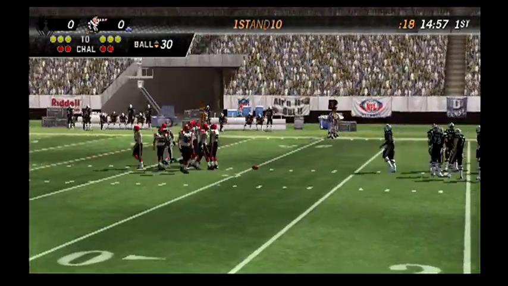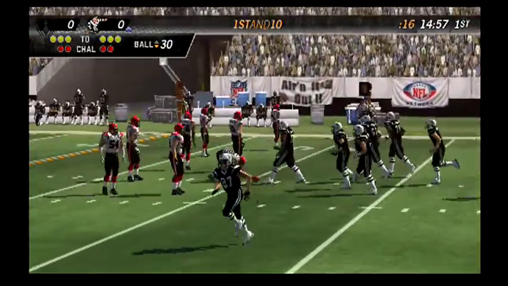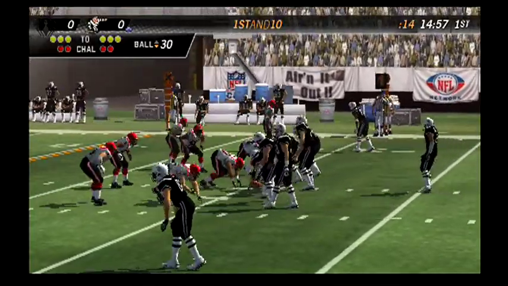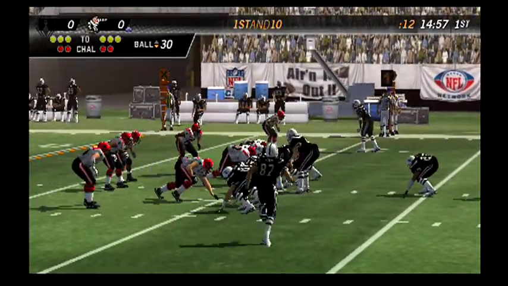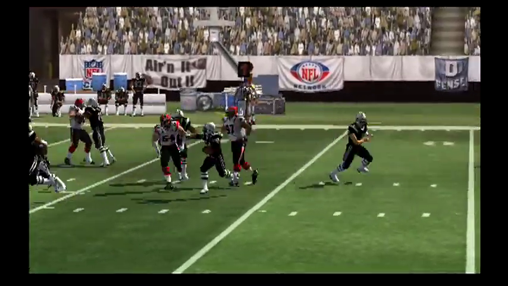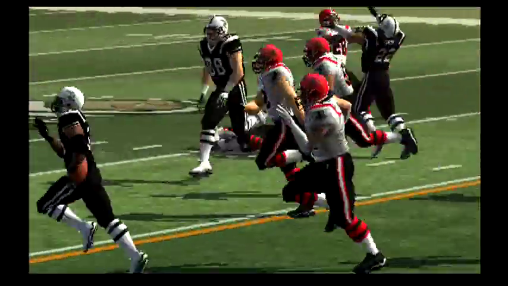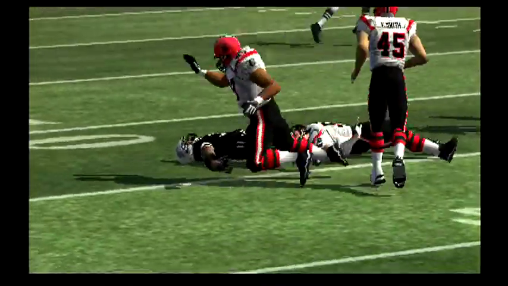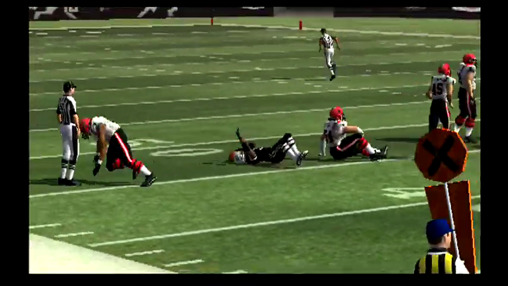Here we go. All right, now. Nothing. They don't get anything. Watch the snap now. Out of the I formation, with a counter play. Sarah is there on the stop at the 44-yard line.